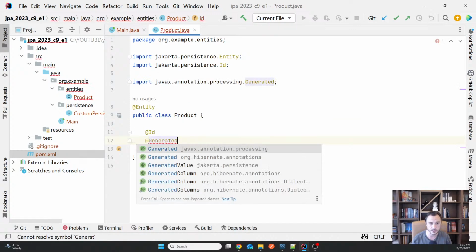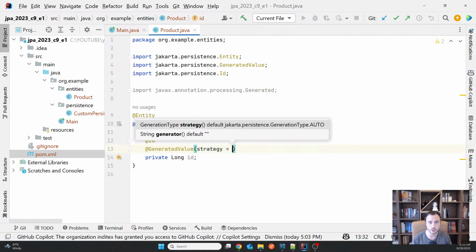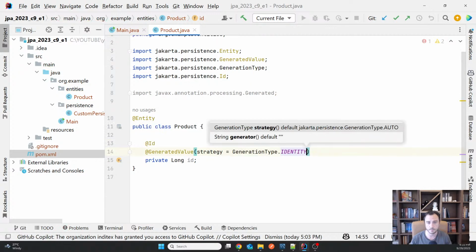Generated value, no, because I marked it as strategy identity.